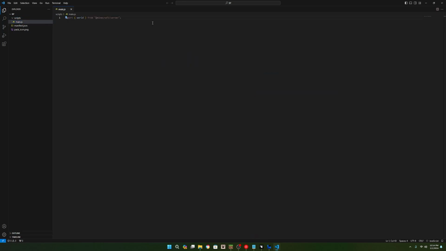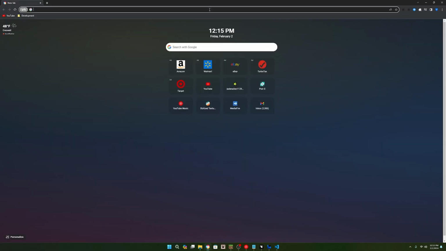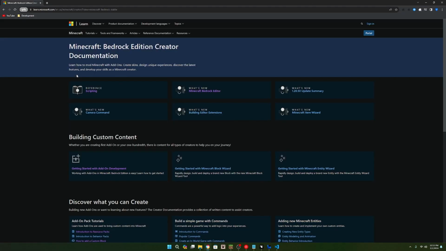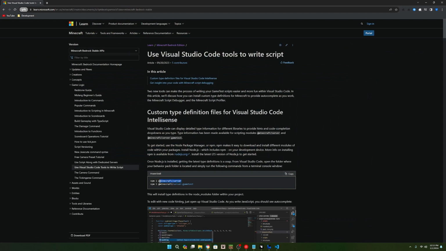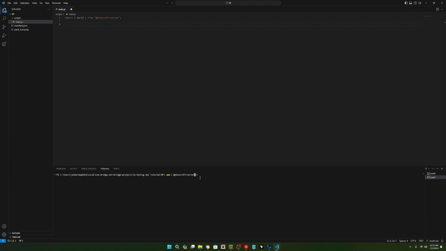Starting off, you're not actually going to be able to see much. Like if I type in world dot, it's not going to show any examples of anything. So what you're going to want to do is click up here where it says Terminal, New Terminal, and make sure that you already have Node.js installed using the download link in the description. Once that's installed, go over to the official documentation of Minecraft, and this is what it's going to take you to. Then click on Scripting, go to Use Visual Studio Code, and copy this right here. Now go back into your terminal, paste that in, and click Enter.